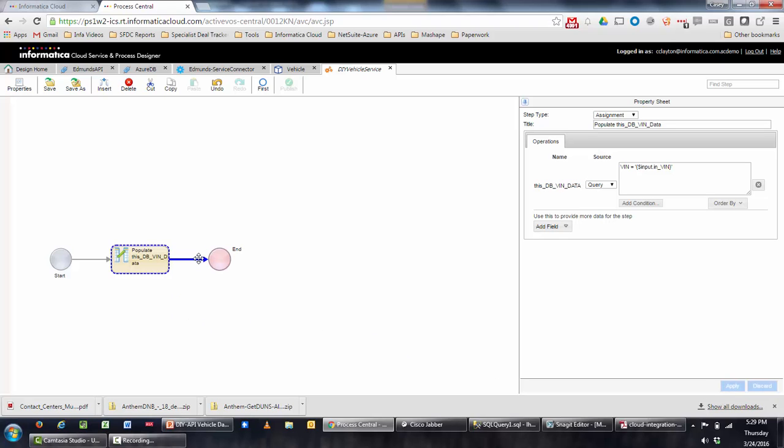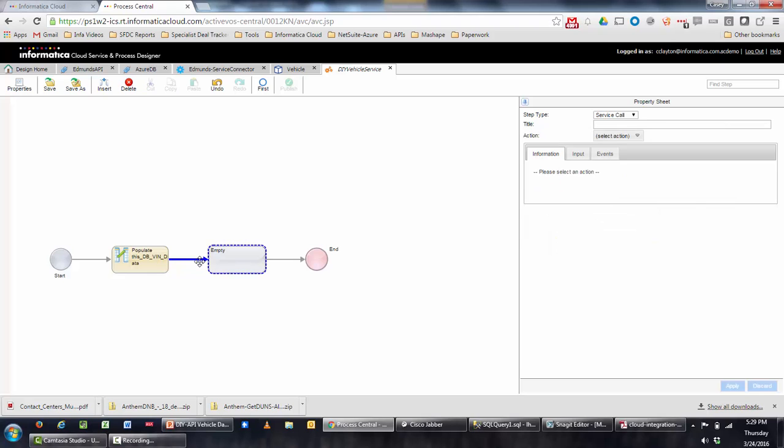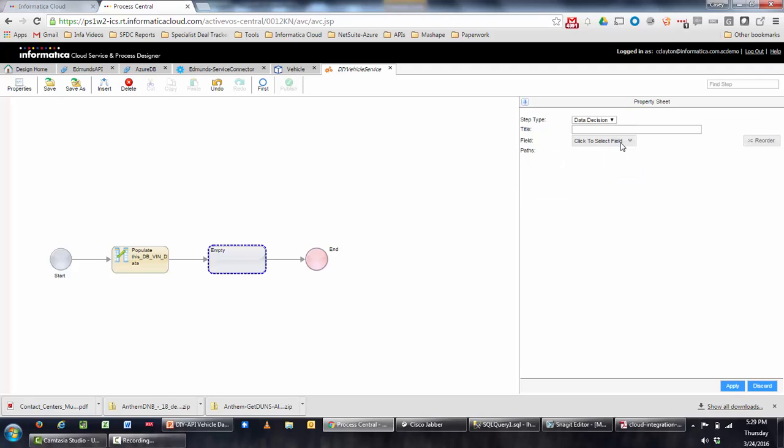Now we want to see if we actually found a response, and the way that we do that in Informatica Cloud Real-Time is with data decisions. Now data decisions can be used to compare two values or to see if a certain condition is met. It also can be used to determine if a certain assignment actually populated with any data into that object. And so we'll put a data decision here, and we'll put the data decision actually on this dbVin data. Now because it's an object, it gives us these two options here, is set or is unset. So if is set, it means we have data. Is unset means that that VIN number wasn't found and no data was returned. So we can go ahead and hit apply here.